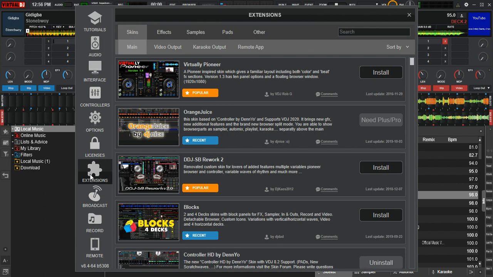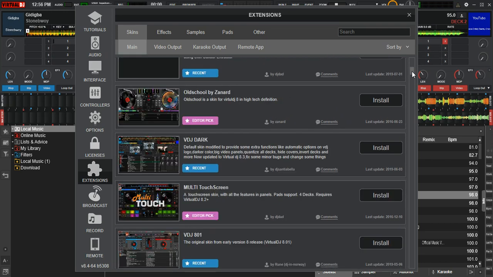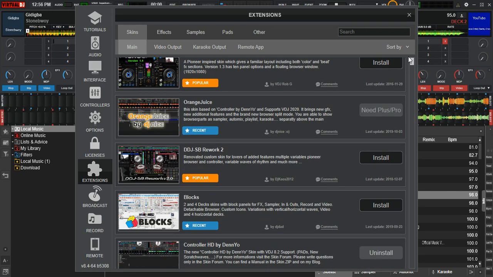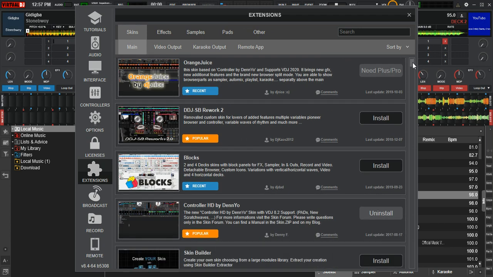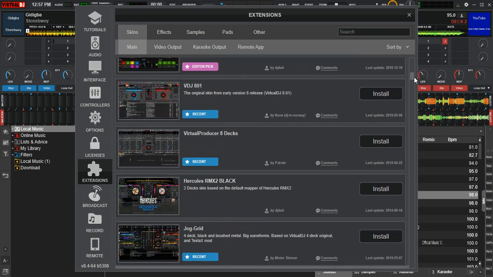You can download more skins from here to beautify your player. So you can see we have a lot of skins here, lots of different skins. All you need to do is to install. Some of them you need a higher license to be able to install them. So as you can see, you need Plus Pro. But these ones, you can install them. Just click on install. It will automatically install. When you come to the interface, you see it there. You click on it and then it applies for you.